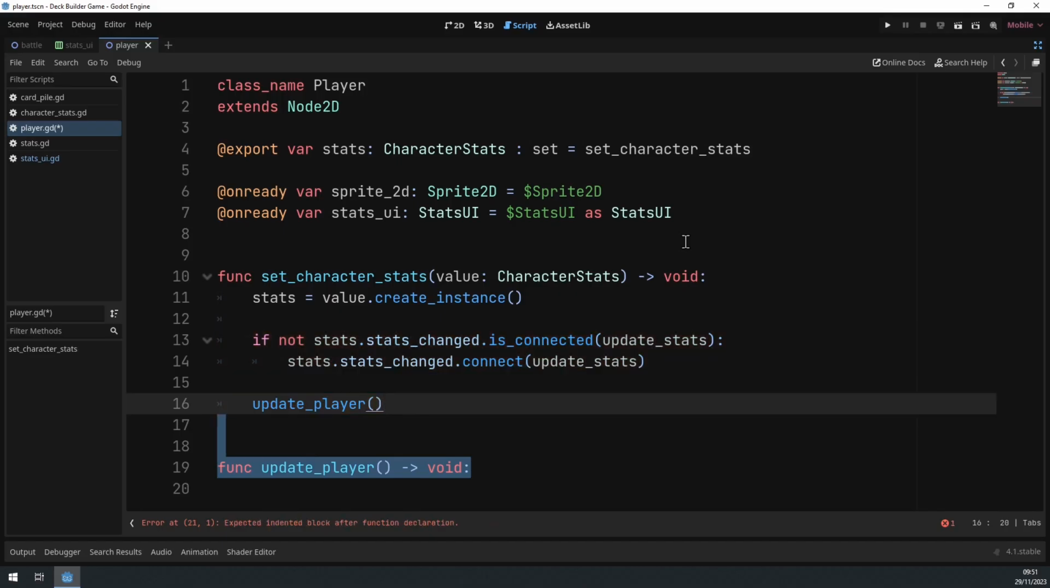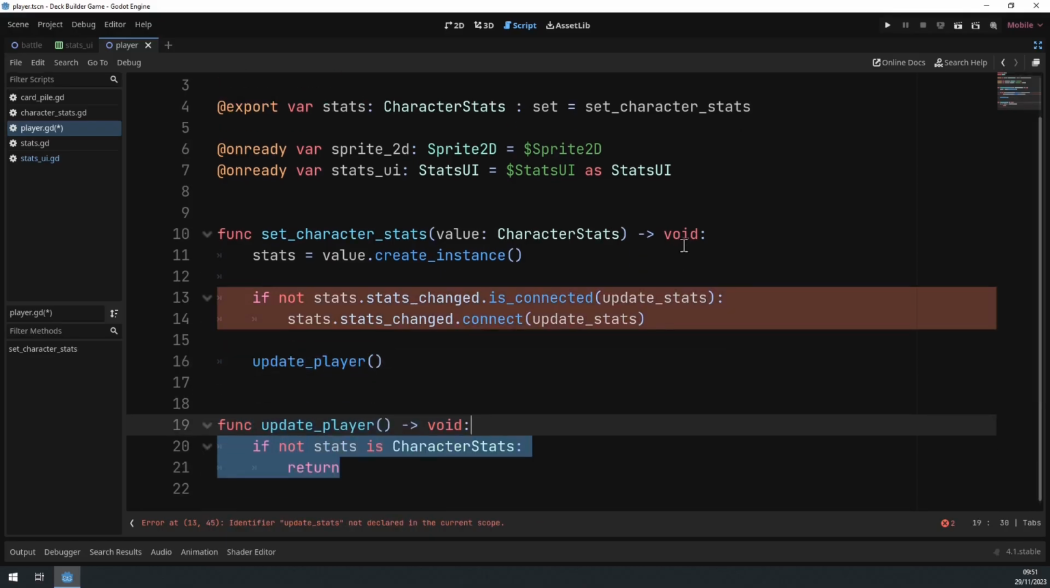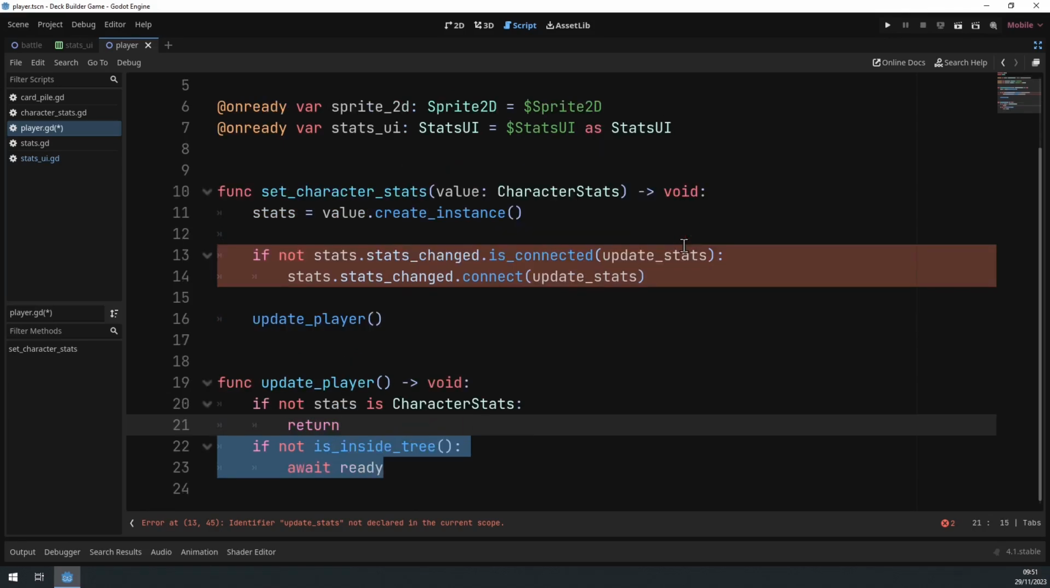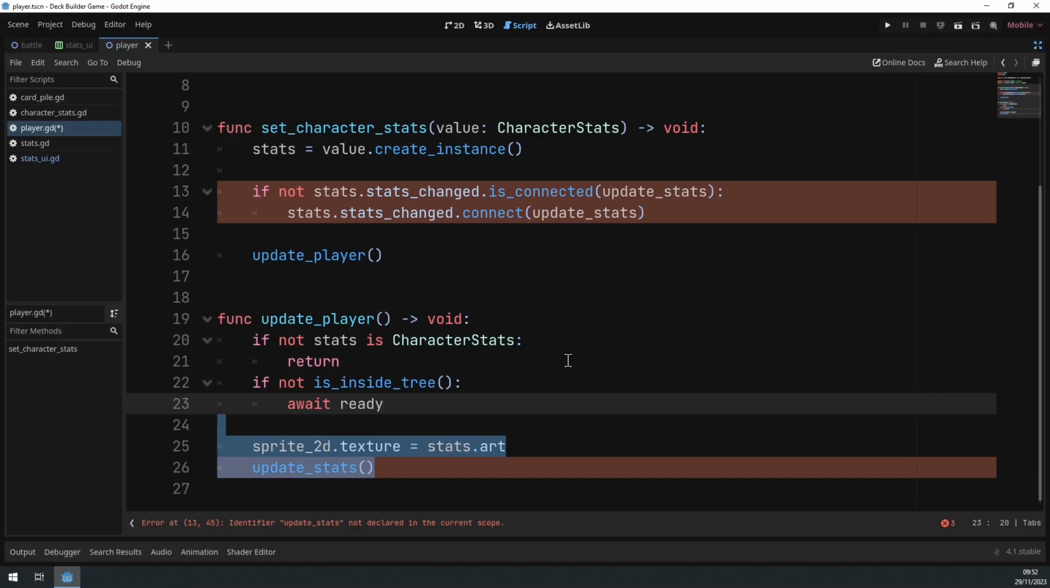And the update_player function will first of all check if our stats is an instance of a CharacterStats resource. Because if it's not, then something really messed up happened and we can return from the function immediately. But if it is a CharacterStats resource, we need to check if we are already inside the tree or not. And if we're not, we need to await the ready signal. Why is that? Well, remember I told you that if we set the export variable in the editor, then the setter function will be called when we run the game. And from the setter function, we call this update_player function too, right? And in theory, we could call this function sooner than the node is ready. And that would lead to an error, because after this, we want to set the Sprite2D's texture to the one defined in the stats resource.